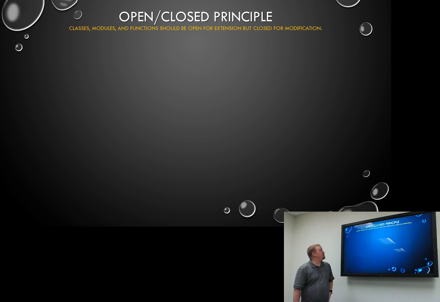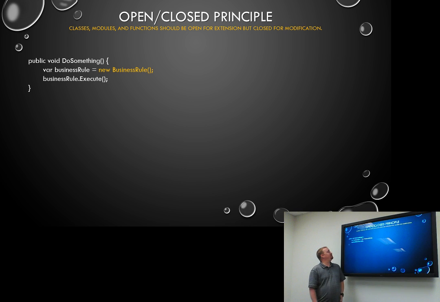So the open-closed principle. Classes, modules, and functions should be open for extension, but closed for modification. Let's start out with this little function here. Public void DoSomething, where we instantiate an instance of new BusinessRule and assign it to this variable called businessRule. And then we call the Execute method on that business rule, right? You've probably seen code like this. Very simple. But there's a problem.